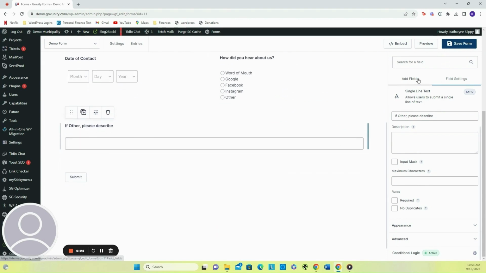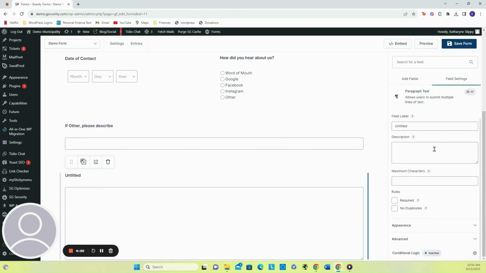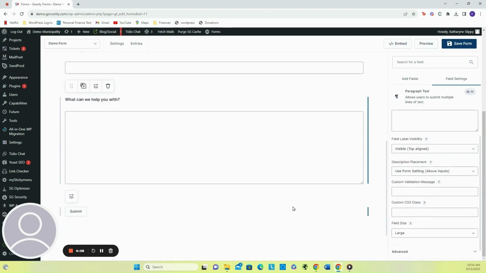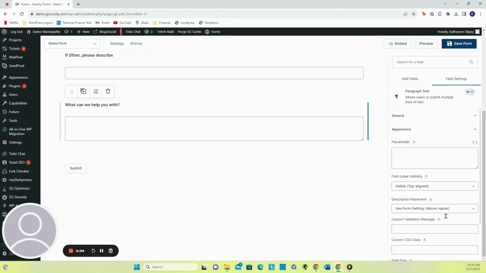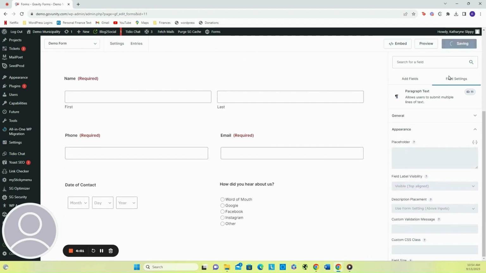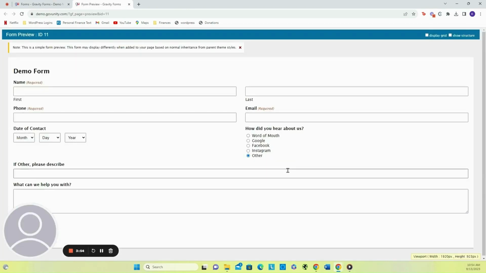And then I think lastly, we'll go ahead and add a paragraph text. And this will be a place where people can add, what can we help you with? And then for appearance, I'm going to make this box smaller. So right now it's large. I'm actually just going to make it small. And then we'll go ahead and click Save Form. We can preview the form over here. So there it is. And if in the preview we selected other, there is our conditional logic box that comes up.